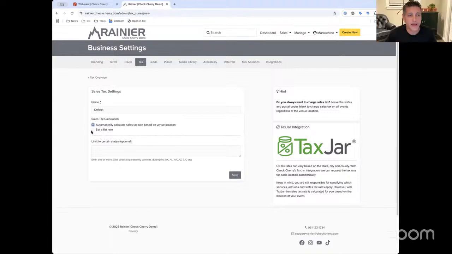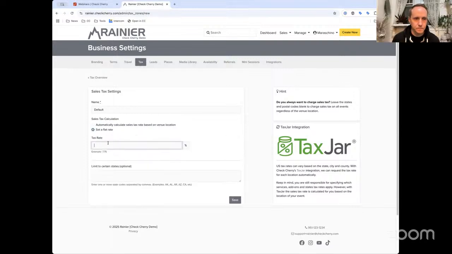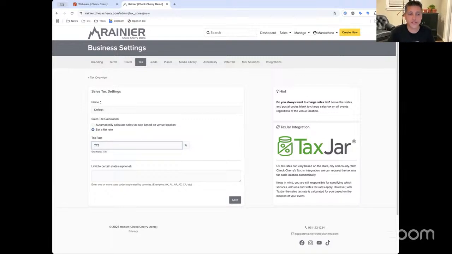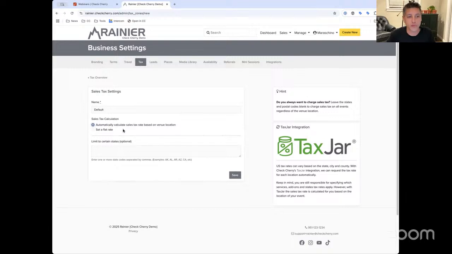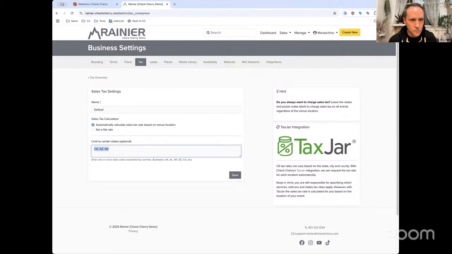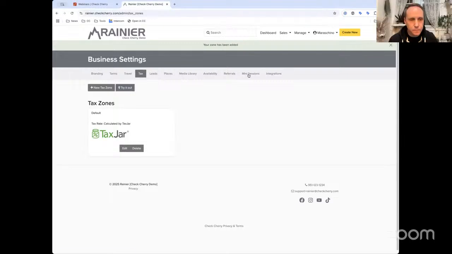If you don't want to use that for any reason, you can also set up a flat rate. So if in your state you always need to do 7.75%, you're welcome to do that as well. But we find for most people, setting it to automatic works best. Down here, you can limit it to certain states. So if I wanted to limit it to these three states, again, that's not super common. Generally, people just leave it on for all states.